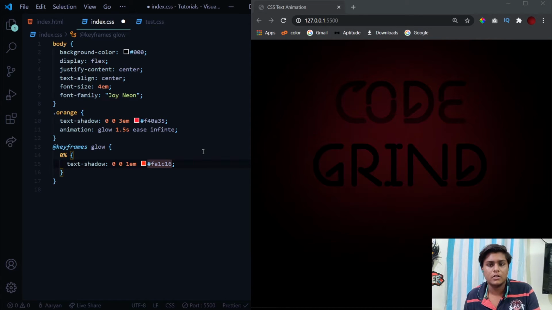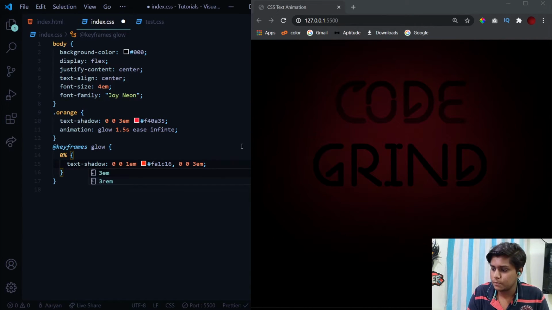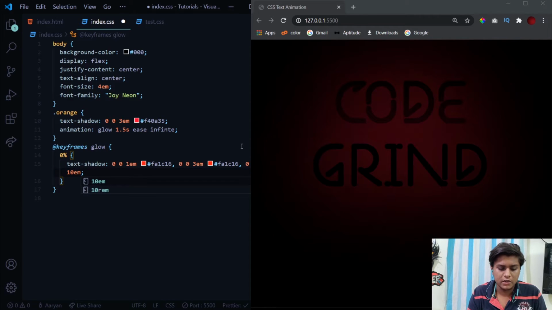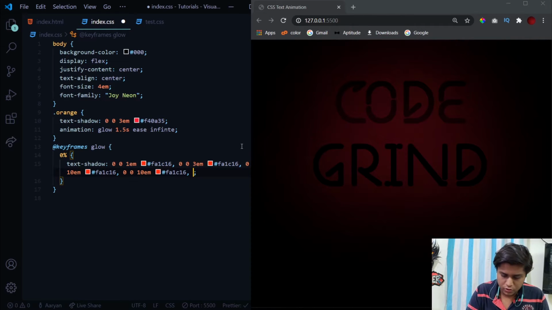And you can also use multiple text shadows by simply separating them using commas. So this is the thing which we will be doing in this video also. The same color again, then 10em. As you can see, we are just changing the blur radius every time, and we are not changing the horizontal or the vertical offsets, and not even the color. Okay, and then 10em again, and then 0.4em.